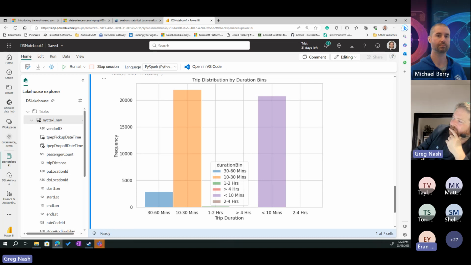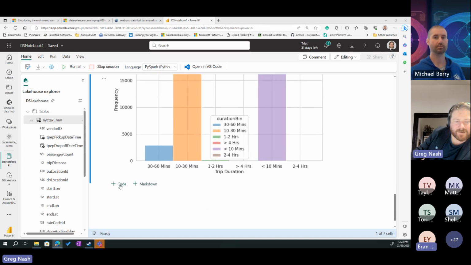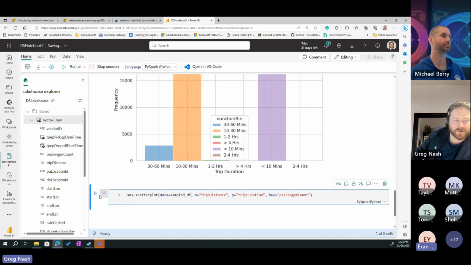So that's all good. Okay, now we want to visualize the distribution of trip duration and trip distance and classified by passenger count. So we're going to create a scatter plot now to show us the distribution of the two, duration and distance, classified by passenger count. So understanding how many passengers and how long and how far. So that's this bit of code. Drag down, there it is, hit code, put our new code in.